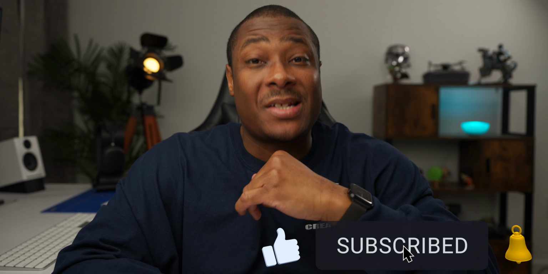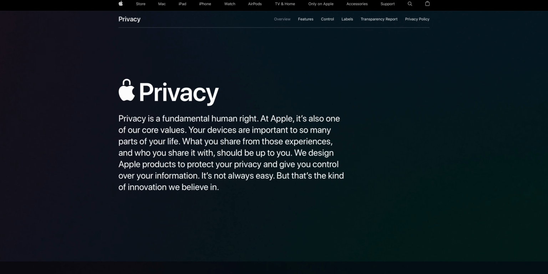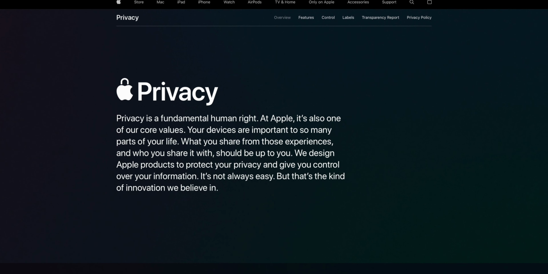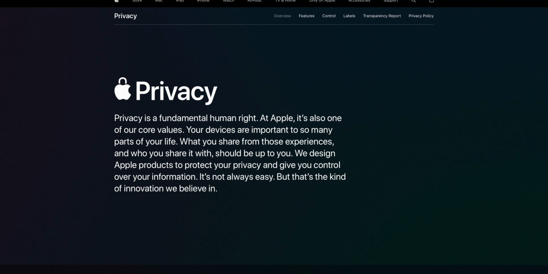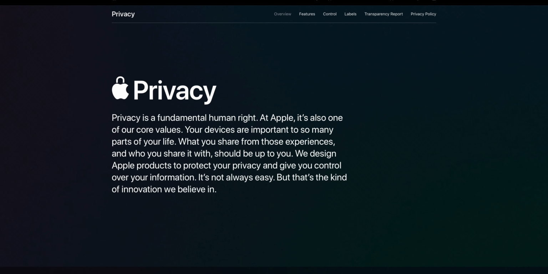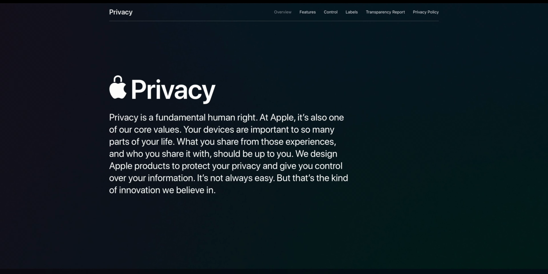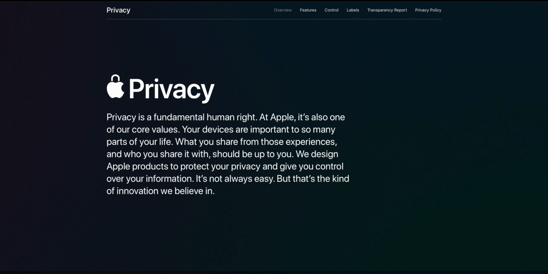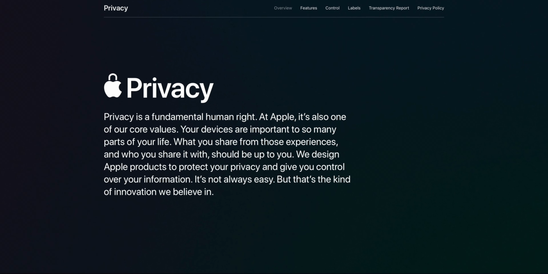But with that being said, let's get straight into my top 5. Apple publicly states on its privacy page, privacy is a fundamental human right. At Apple, it's also one of our core values. Your devices are important to so many parts of your life. What you share from those experiences and who you share it with should be up to you.